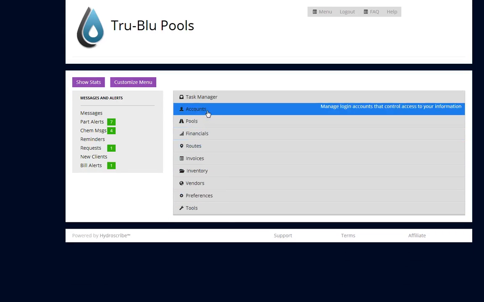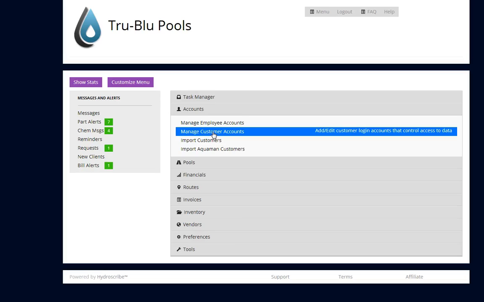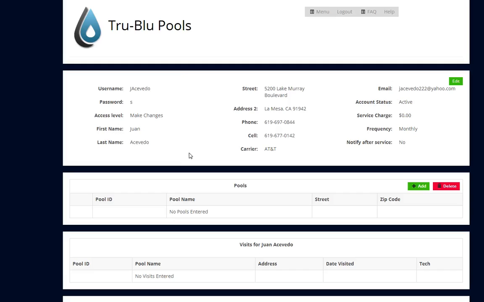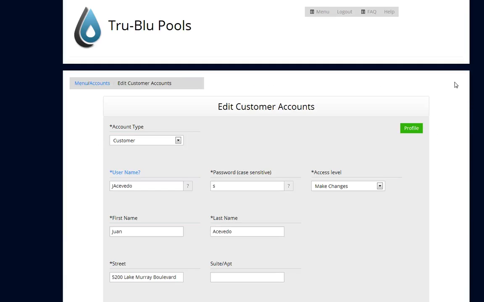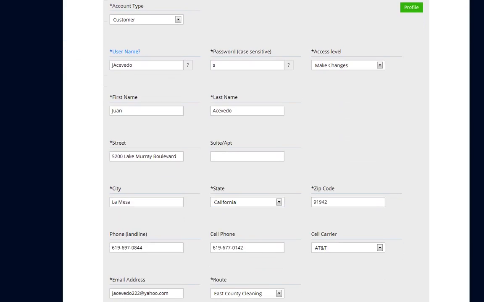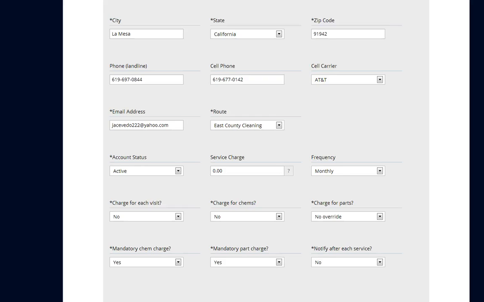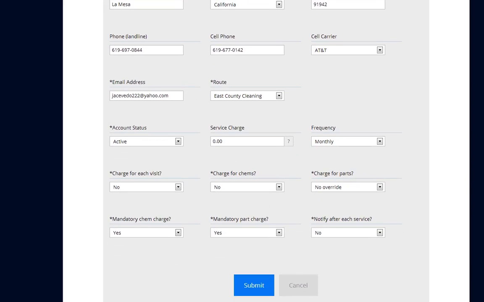To do that, we go into accounts, and we're going to select the customer accounts. Let's just choose one, and we'll go to edit, and about 2/3 of the way down, you will see service charge. Service charge is the amount of dollars you're charging your customer for the service that you're providing. Frequency is self-explanatory. If you want to charge them once a month, you can, or you can charge your customers twice per month or weekly.